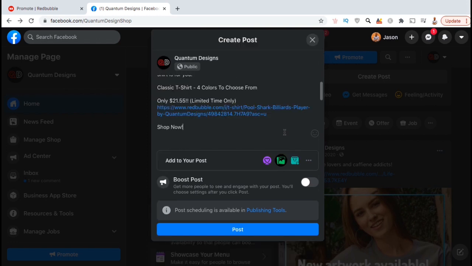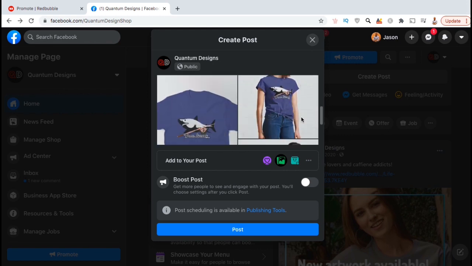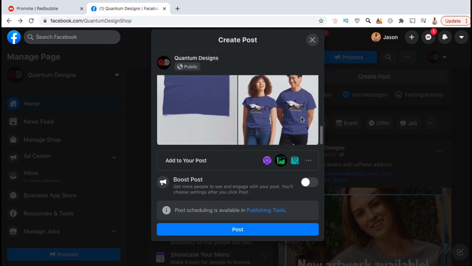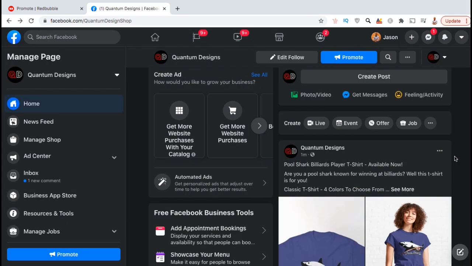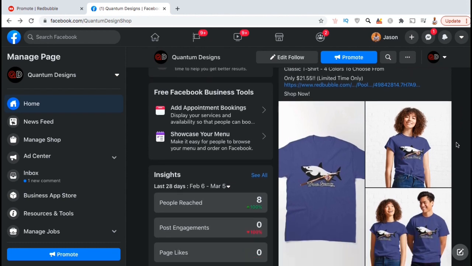When filling out your description for your promotional post, make sure you use good copywriting and always include a call to action. So I have my description, the link to my shop, and my call to action, and I also have my Redbubble mockups added to the post. So once you have everything filled out, go ahead and click on the post button. And voila, here's my new Facebook post to promote my Pool Shark Billiards t-shirt.